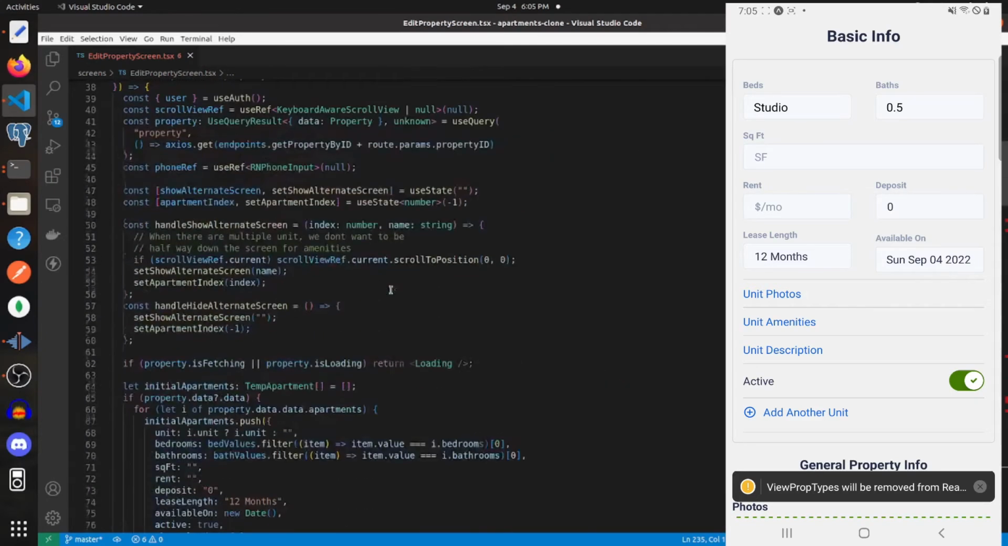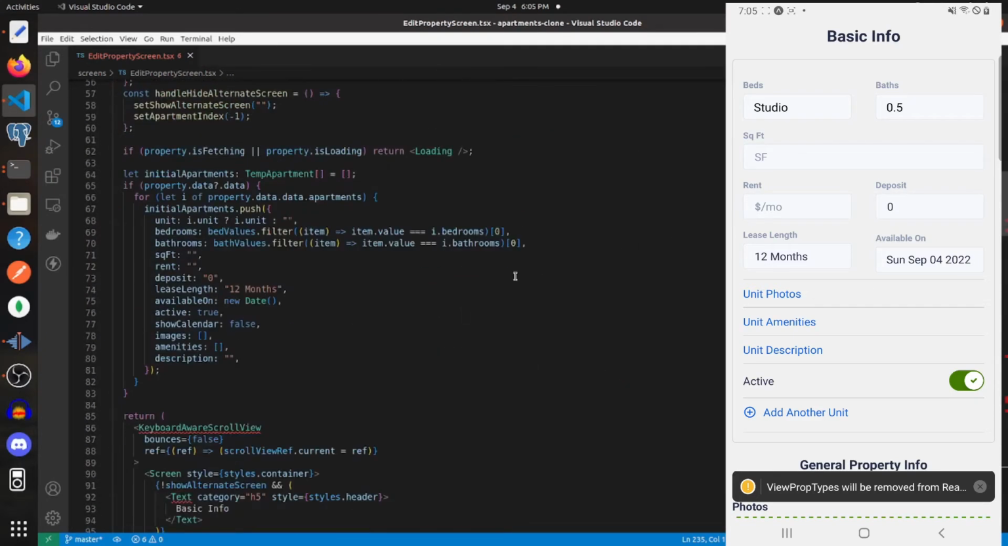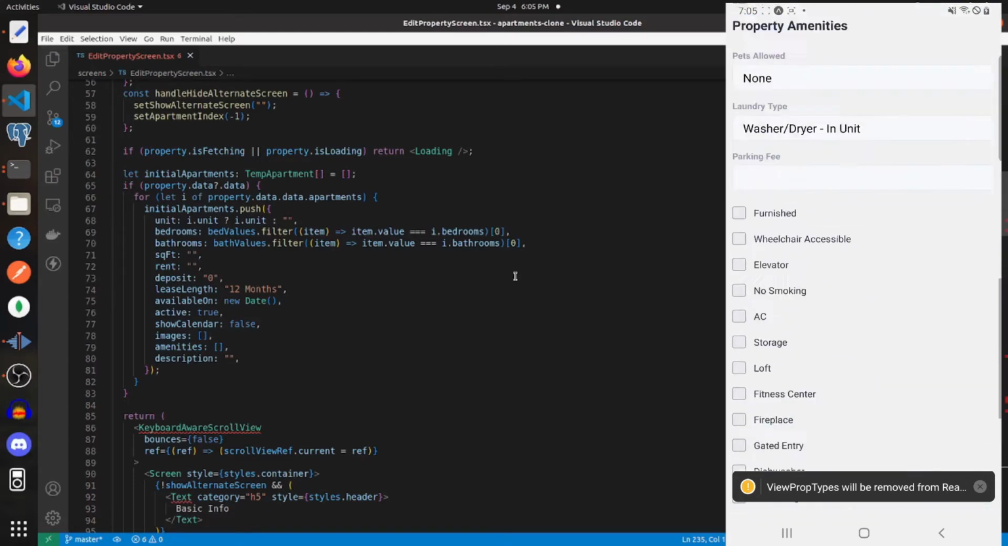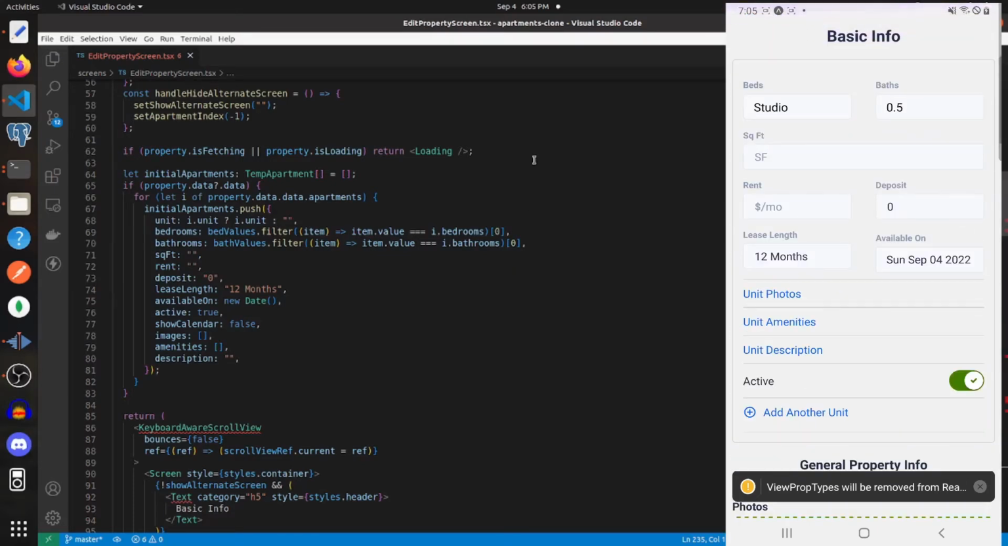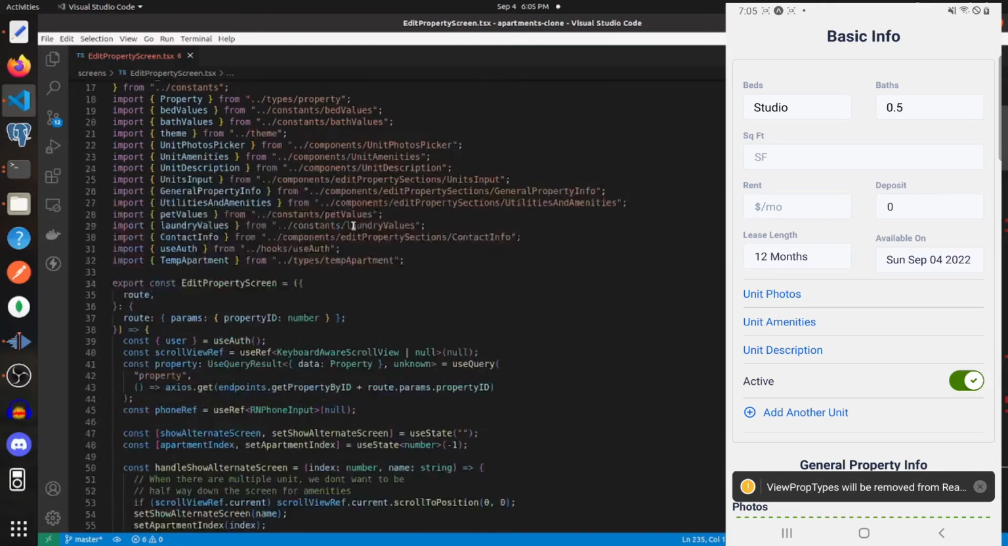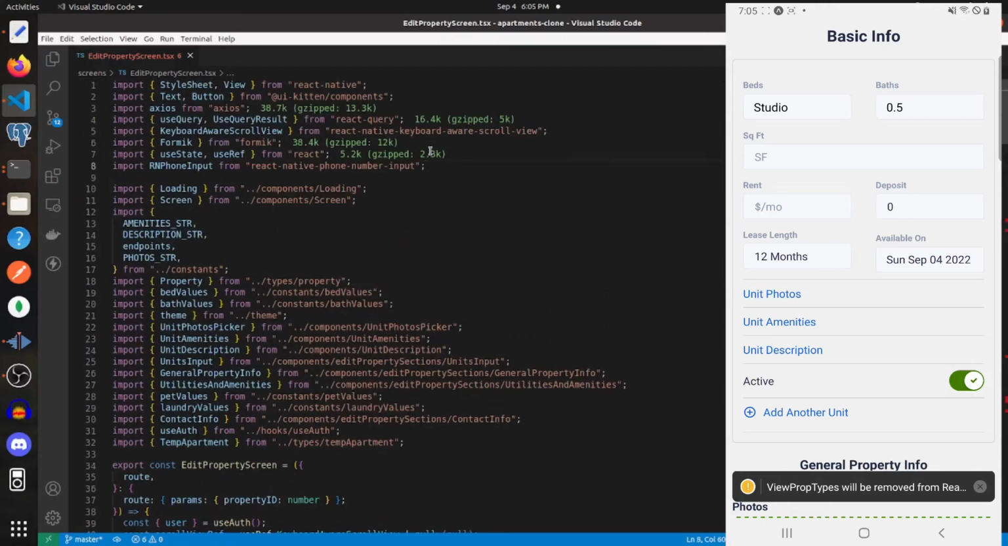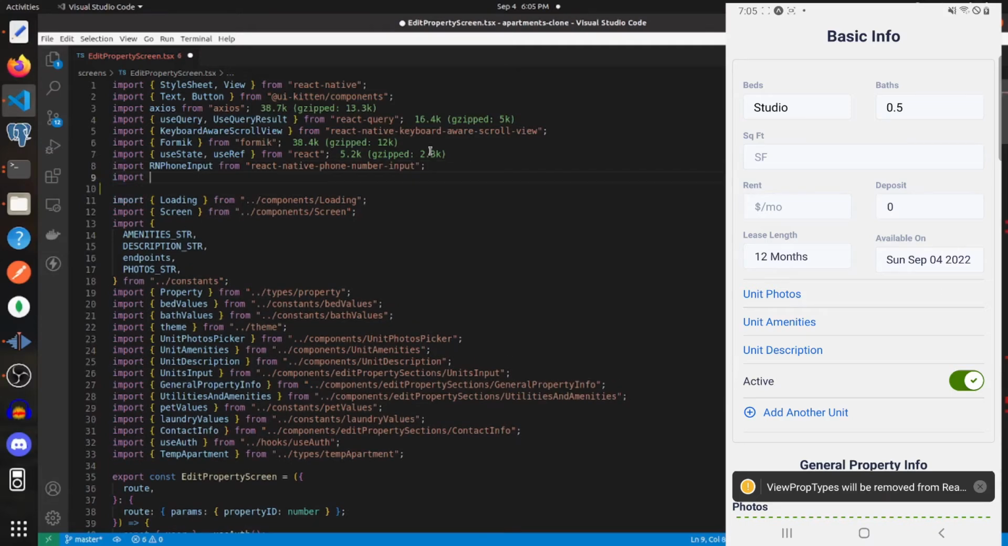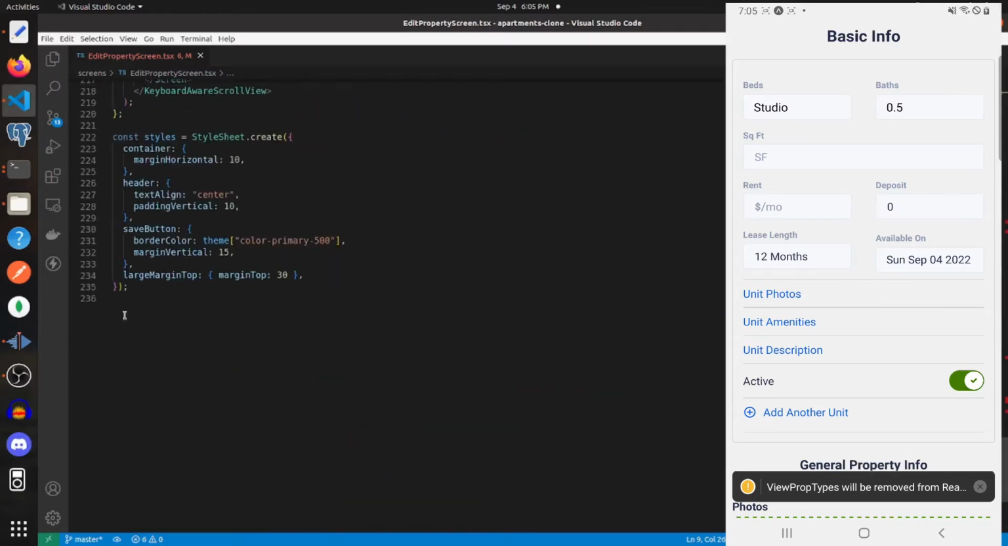In the last video, we pretty much completed the UI for the edit property screen. We just now need to add in the validation logic for the form. So to get started with that, I'm going to import yup. And down at the bottom of this screen, I'm going to create that validation schema.